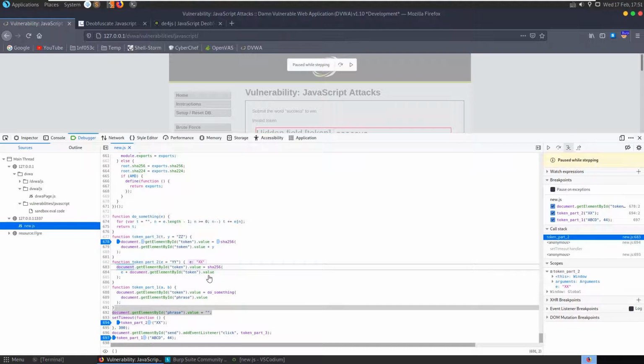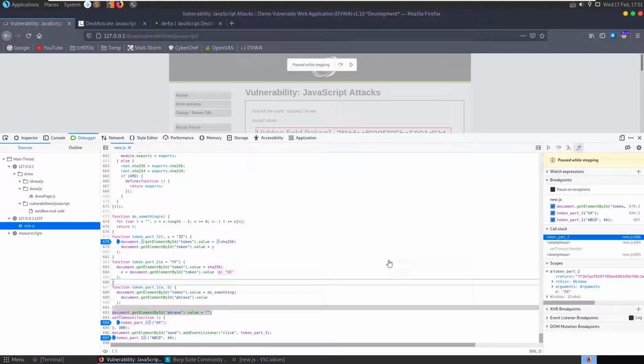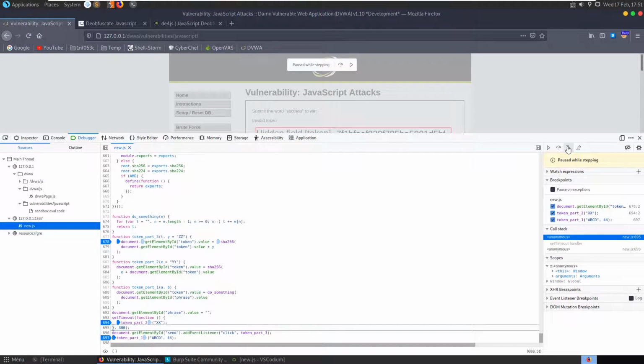Let's step in. It's getting a SHA-256 of the token value of XX plus the token value. Oh no, sorry, there's YY. It's taking in YY. E equals YY. Okay, let's see what happens there. Okay, this is being passed through to the SHA function, which I'm going to step out of. We don't want to go through all of that code. And we've now got to the end of that.